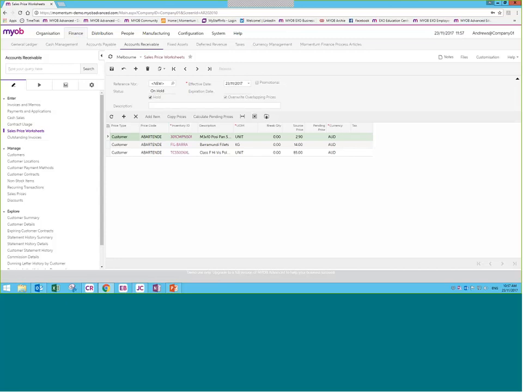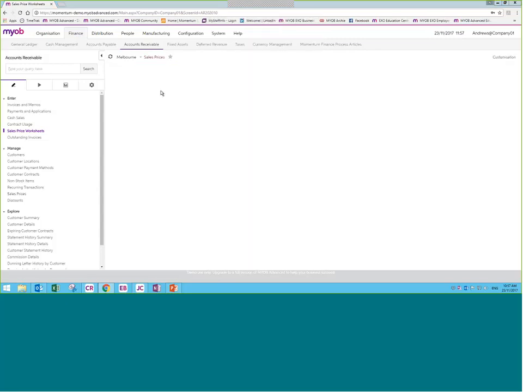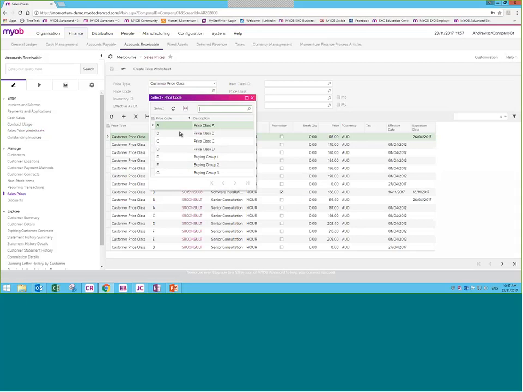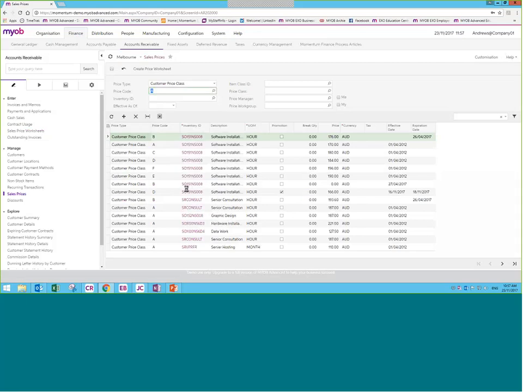So that's very flexible. You can also, leaving aside pricing for a specific customer, put customers into groups and manage pricing at the price class level. So this would be an example of a level, price class A. Set up the pricing for that, and then any customer that's set to price class A will get this pricing.